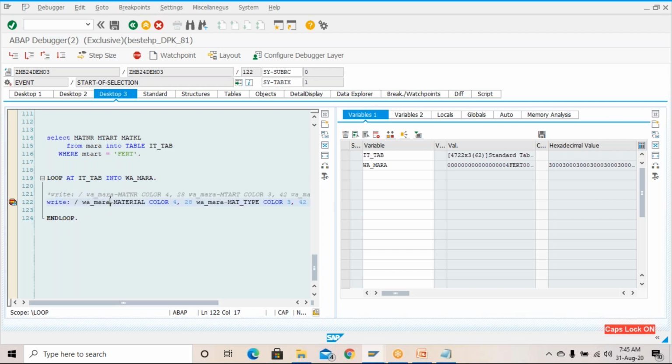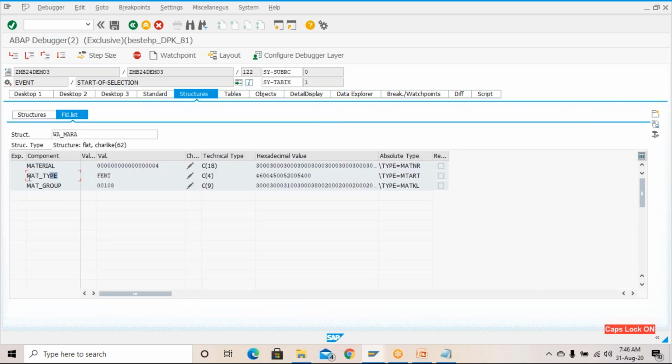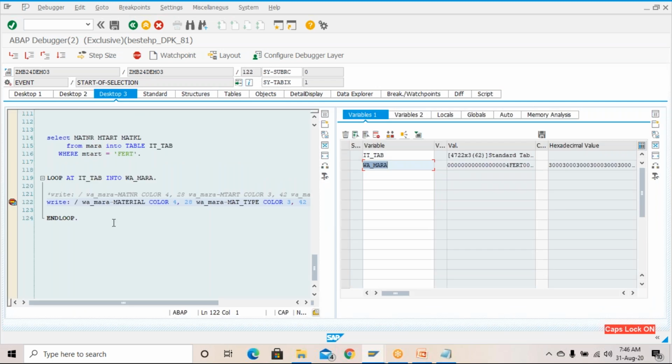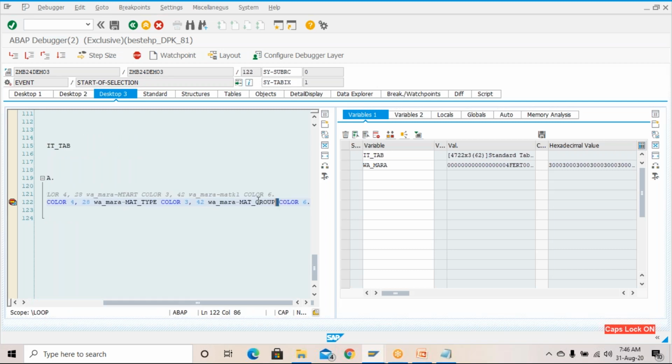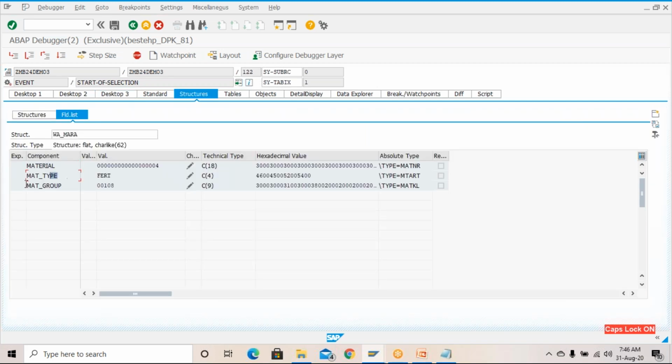Okay. This work area is nothing but our structure, and this structure is having different components, right? With the help of these components, I'm going to access the value of this structure, and I'm printing over here. You can see that I'm writing material, material type, and I'm writing the material group. All these three components are for this work area, which I'm accessing using the hyphen. Okay.